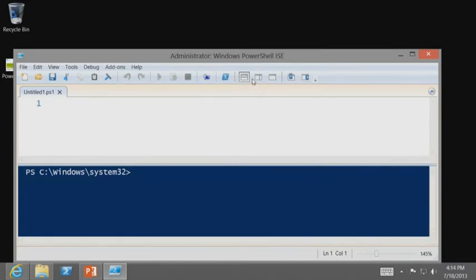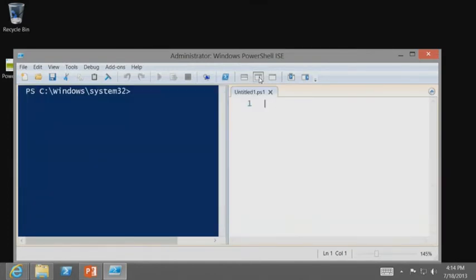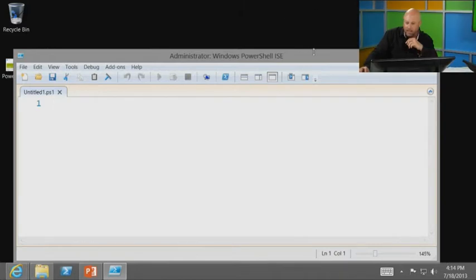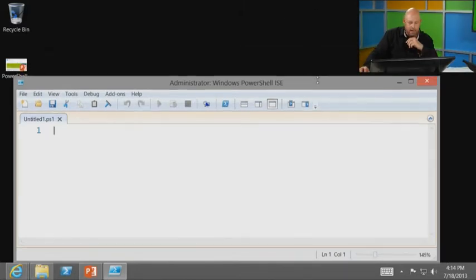I want to show you these buttons across the top. You can have the scripting pane on top and a console on the bottom. You can have them side by side, which if you have two monitors, is awesome to put between the dual monitors. But I'm going to make it even simpler. I'm just going to go to one pane, and so I can shorten things up a little bit here.